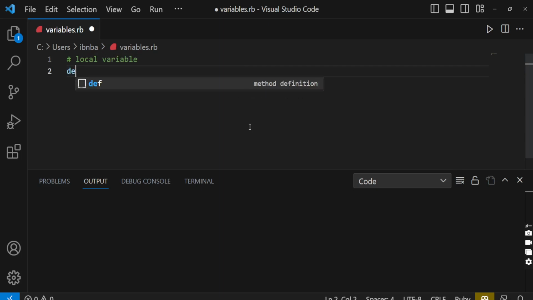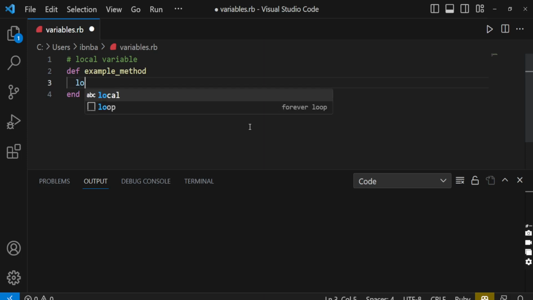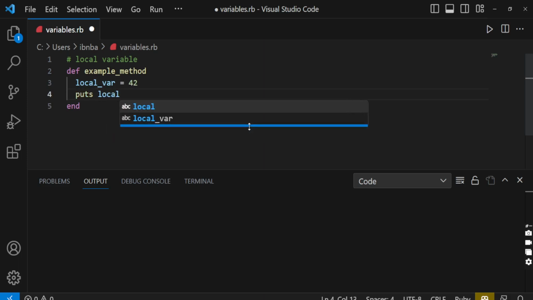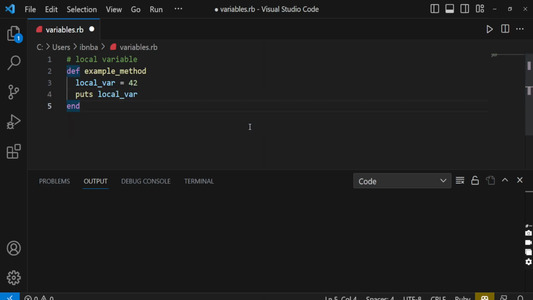So we have a method. Let me write example method. In this method, we are going to create a local variable. Then puts. So in this method, we created a local variable.